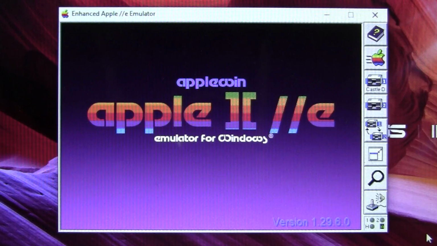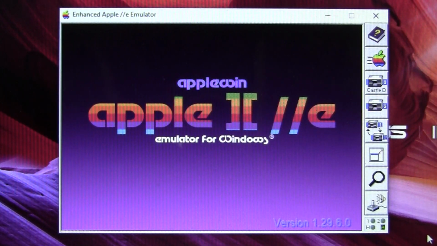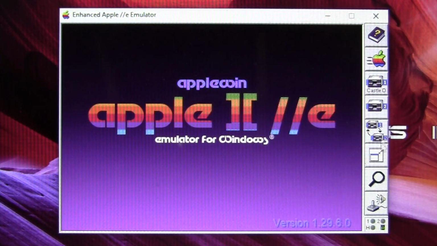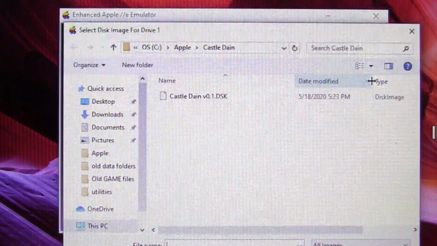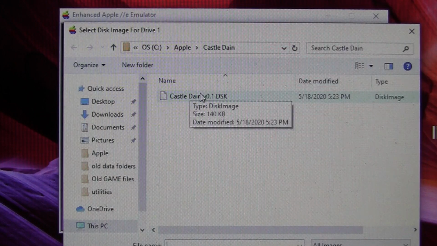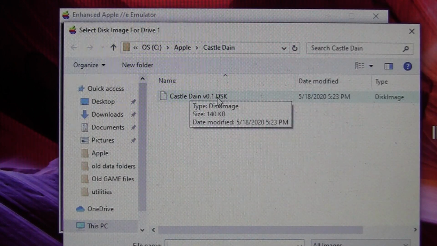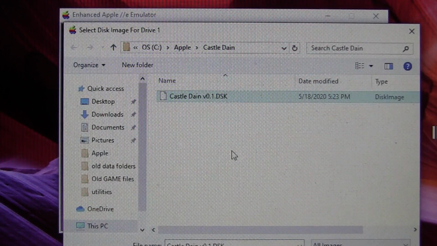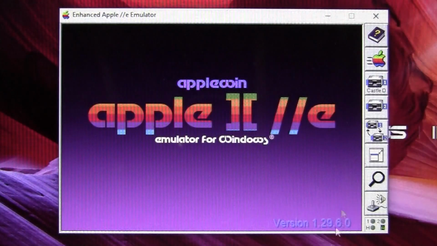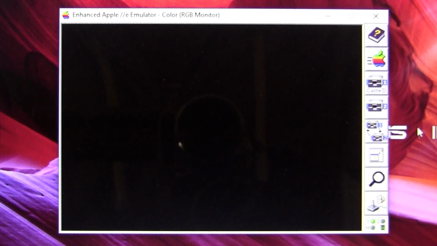Alright, one way you could play this game is with an emulator, and if you have a Windows computer, you can use AppleWin. When you open it, this is what it looks like. It's got the menu on the right side here. And to load a game, you would just click this top disk drive and pick the file that you want to load that ends in DSK, and then just open it, and then you would just hit the Apple to load the program, and it would start it.